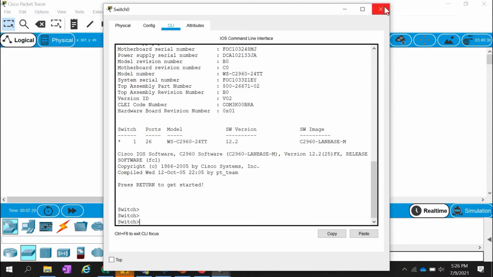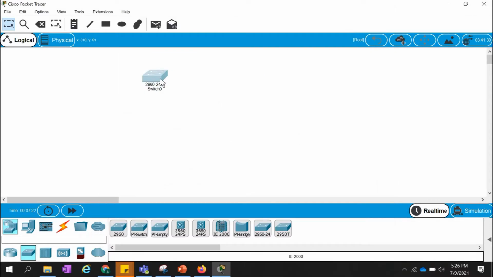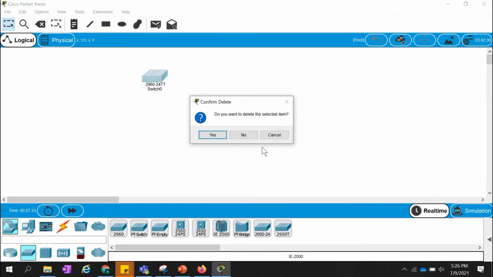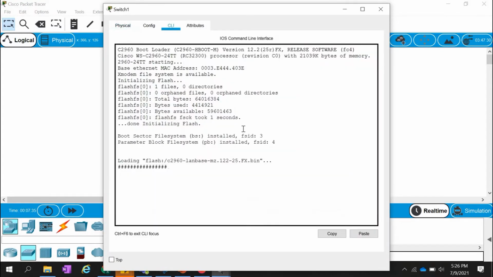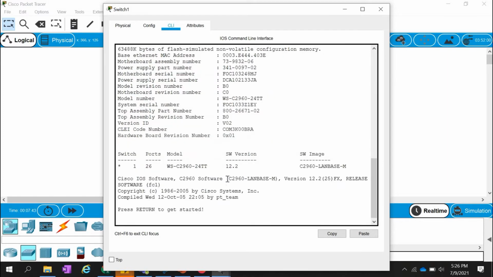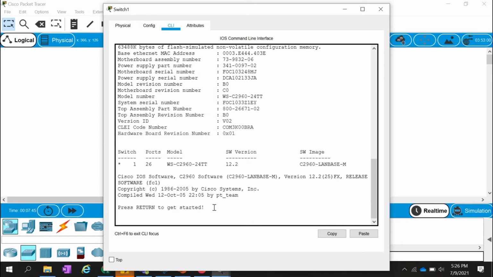If you want to check it, I'll just delete this one and show you a fresh switch. Let me quickly add it and show you what we see on the switch. I have just added it, and I click to go to the CLI. You see that our switch is booting up. It's showing this hash symbol. It is collecting some information from the flash memory. Now it is going to the normal mode.